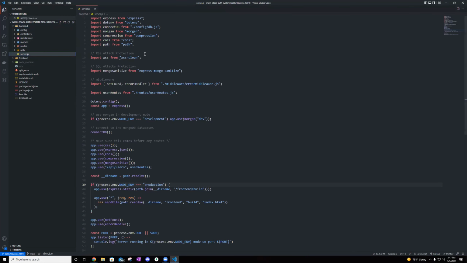As far as the protection for the server goes, we have protection against XSS attacks using XSS clean. It's an npm package installed, which sanitizes your program just so you stay safe from XSS attacks. And then for SQL injections, since we're using MongoDB as a database, we're not too exposed to SQL attacks, but there's nevertheless still a chance of that.